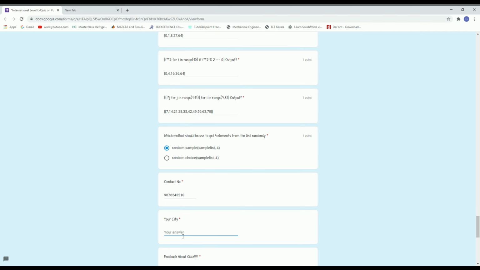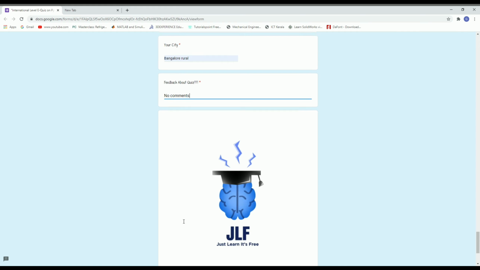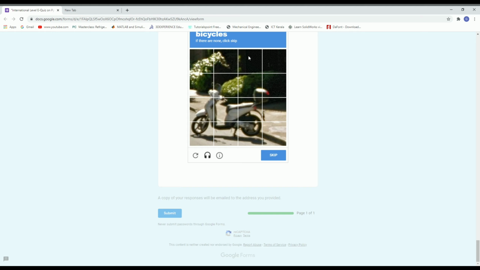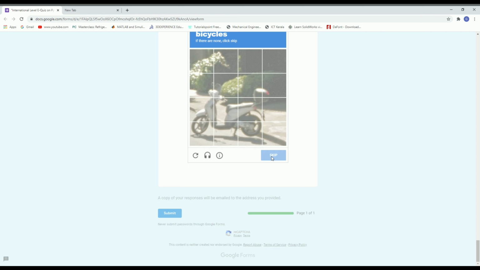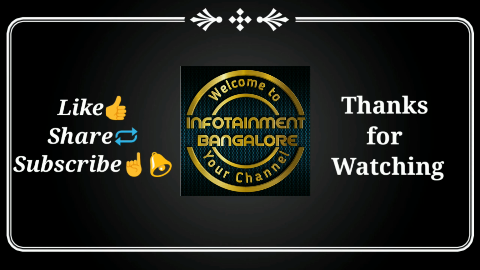Enter your contact number now, your city, and give the feedback about the quiz. Now click on submit. After clicking on submit, you will get a captcha. Select the pictures which contain bicycles. Once you verify yourself, the certificate will be generated and it will be sent to the mail ID which you have entered in the place of email address.